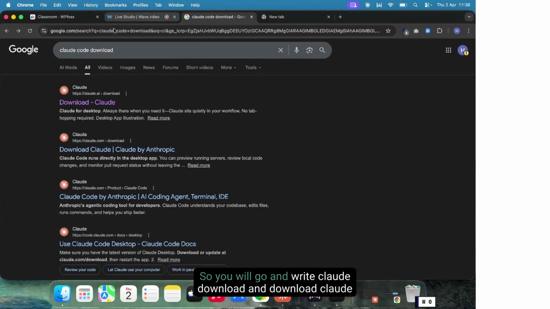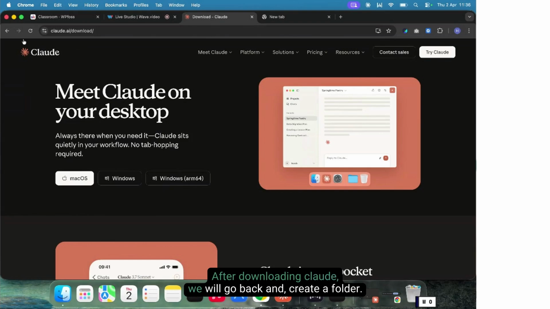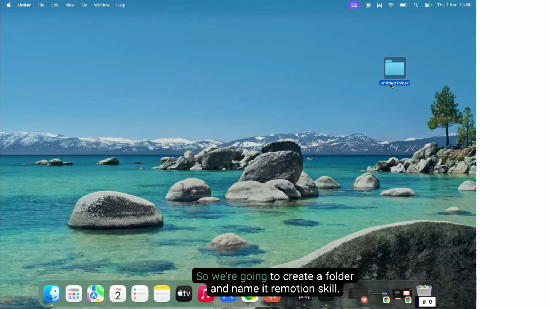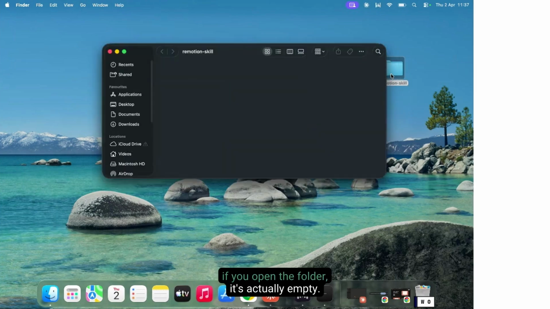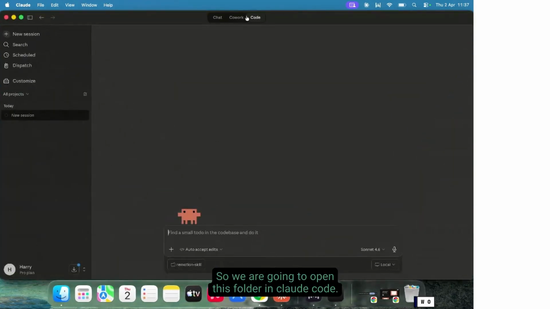So you will go to and write Claude Code download and download Claude. Okay, after downloading Claude, you will go back and create a folder. So we're going to create a folder and name it Remotion Skill. If you open the folder, it's actually empty. So we are going to open this folder in Claude Code.